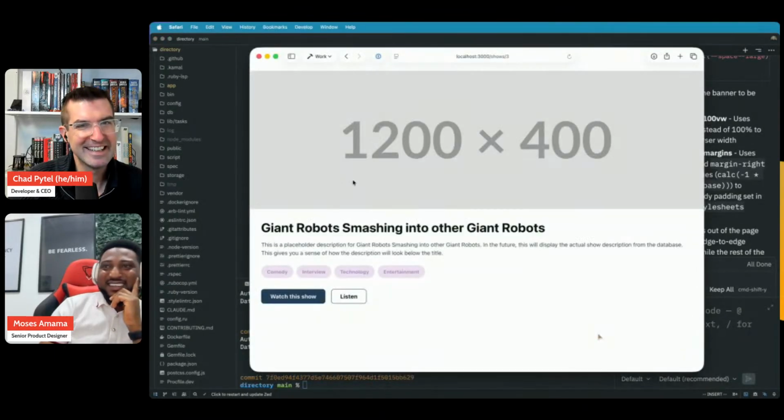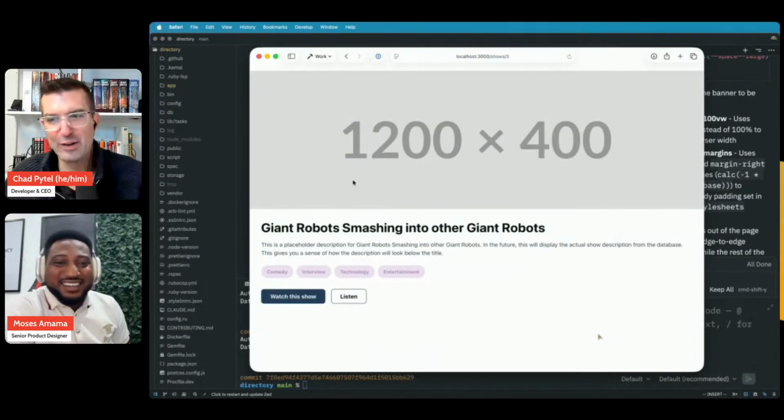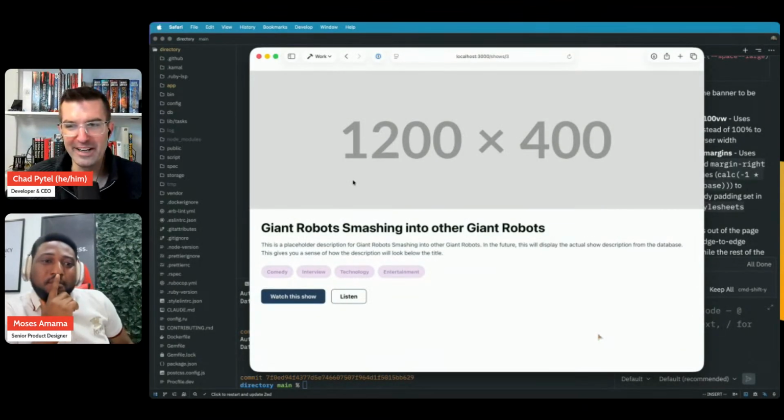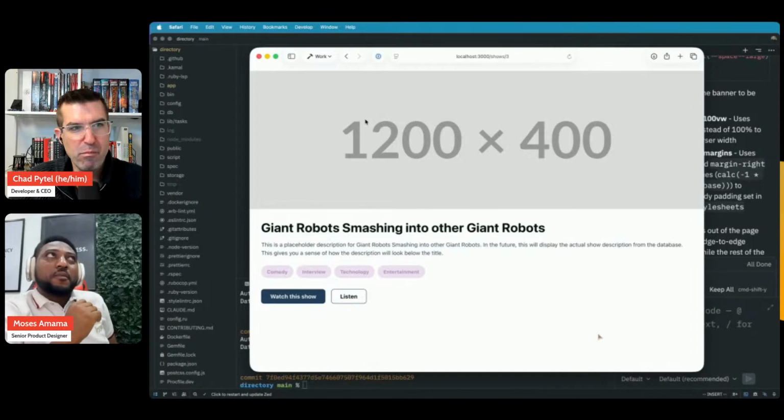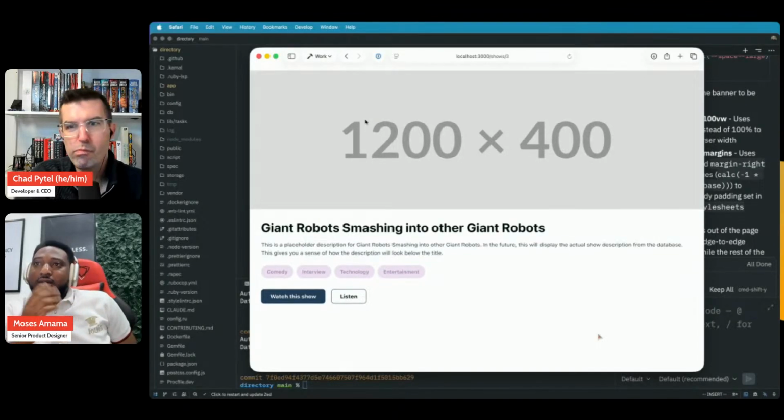How would you do it, Chad? It would probably be the global padding at that point. But it worked. I'm still thinking it has padding on top and under.